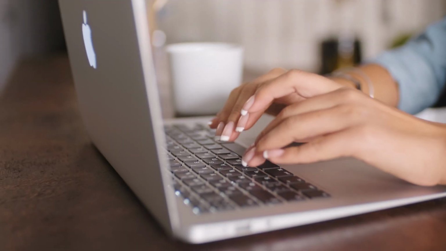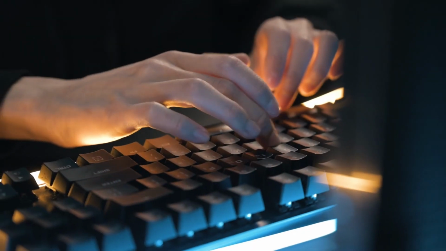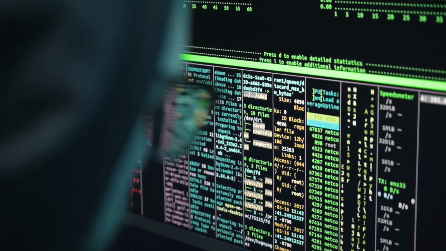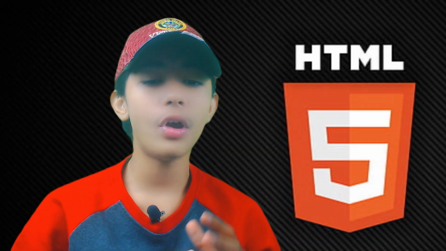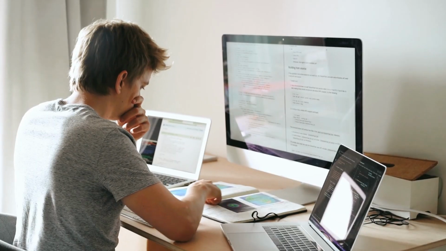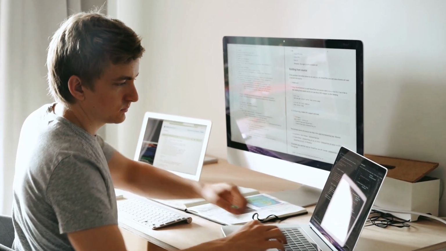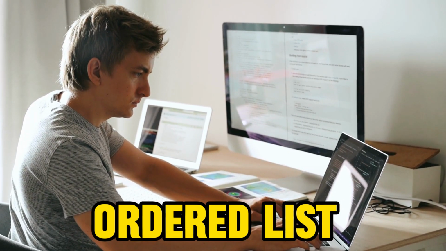Hey there, coding champ. Let me ask you a question. Ever tried making a to-do list and halfway through it turns into a what-not-to-do list? Well, worry no more, because HTML has got you covered with the ordered list.